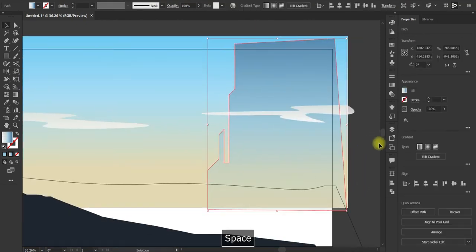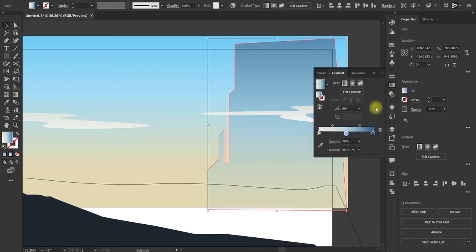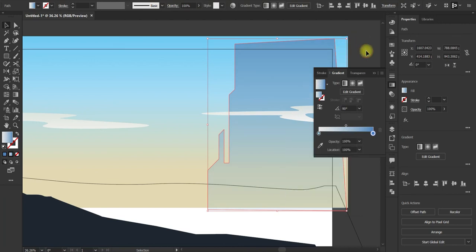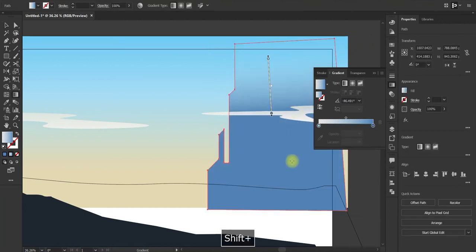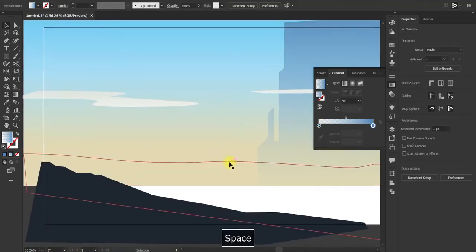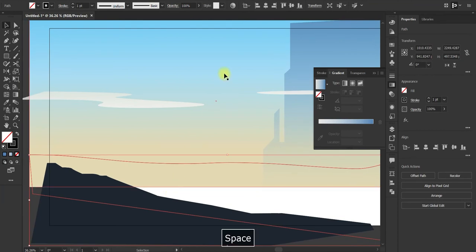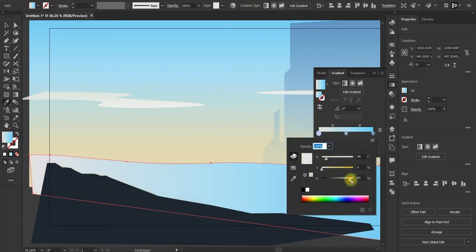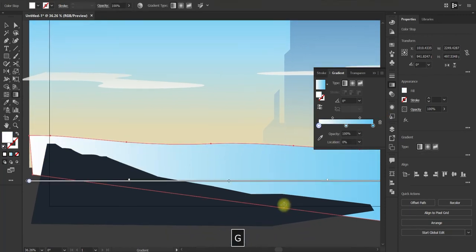Perfect. No, not yet. Okay, let's remove this one, and let's make it zero opacity, and let's give it more color. Alright, it's perfect now. Okay, for this one I'm gonna select our previous sky layer, and we're gonna make it white color in here, and let's see.